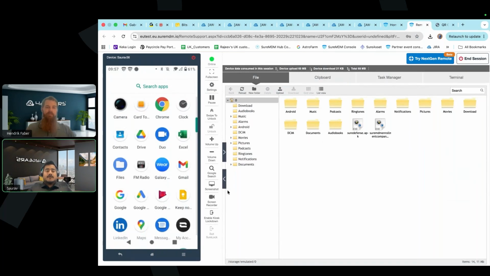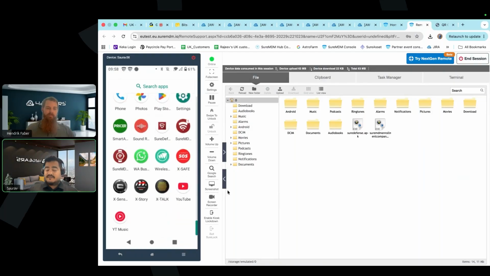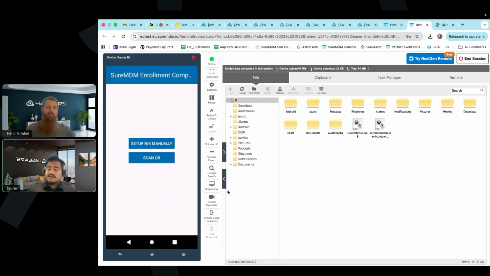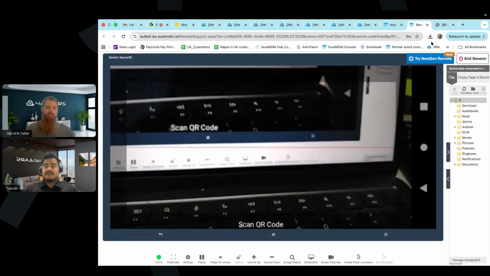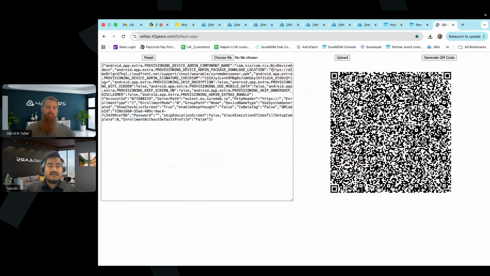Now, enrollment session. How do we enroll the device directly onto the SureMDM console? We have shown you in our previous session how we can do manual configuration. Now I'll show you how to do automatic configuration, which makes things a little easier. For automatic enrollment of the device, I'll scan the QR code. I have created a QR code here, which I have transformed with the link, and I have provided the link for downloading a wearable SureMDM app.